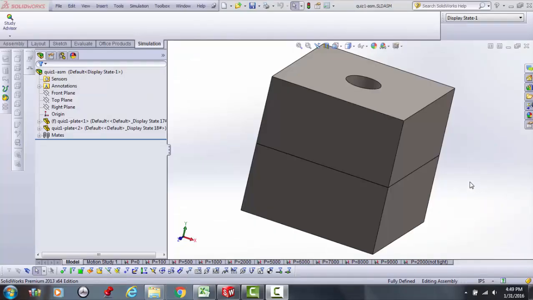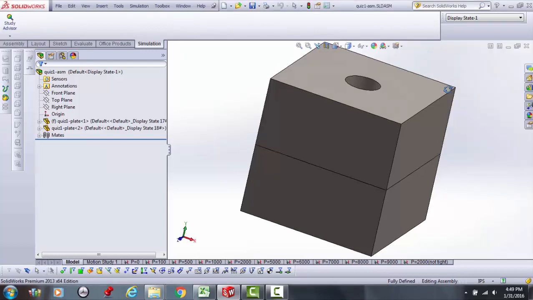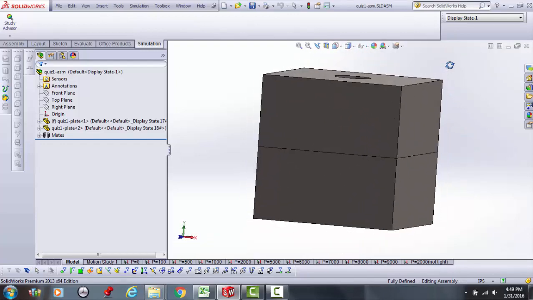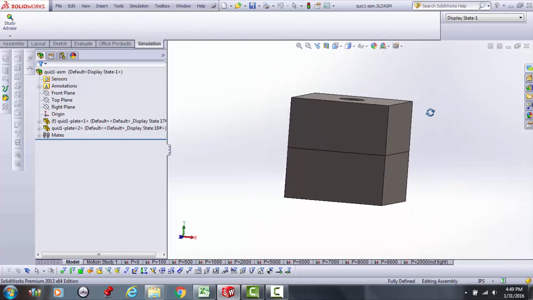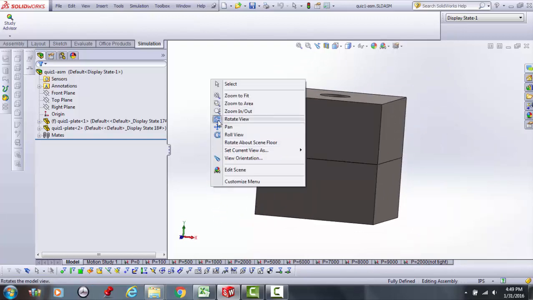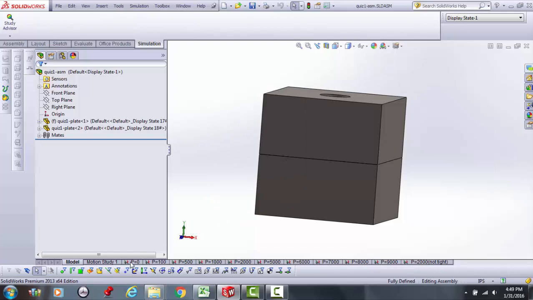Okay, here I am in SolidWorks. I've created an assembly. I've got two of the plates that have been mated together so that the hole lines up and that the faces line up. Coincident? Then I created a static study.